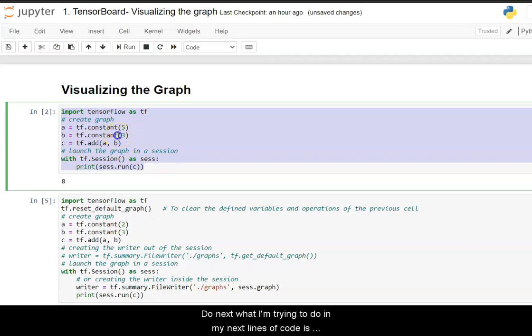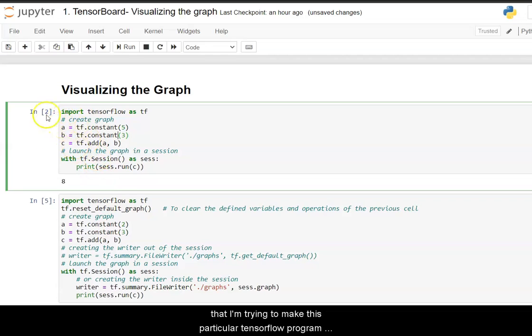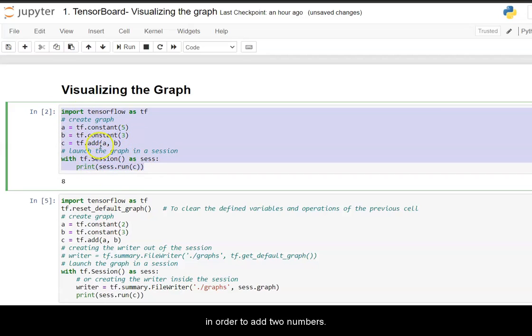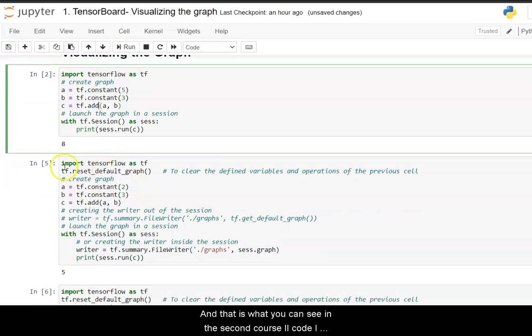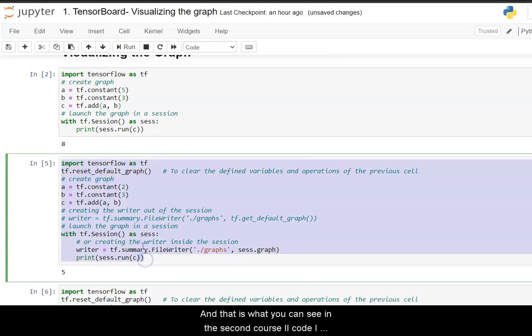Now next, what I'm trying to do in my next lines of code is make this particular TensorFlow program to add two numbers Tensorboard activated. In order to do that, I need to add a few additional lines of code, and that is what you can see in the second code I have written. So I have rewritten my TensorFlow program to make it Tensorboard activated.